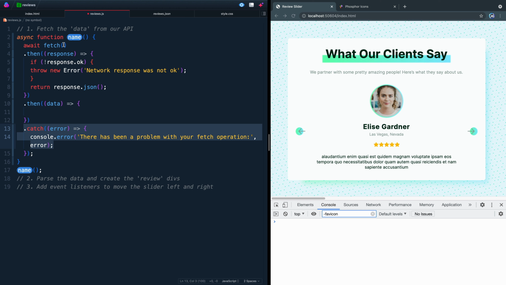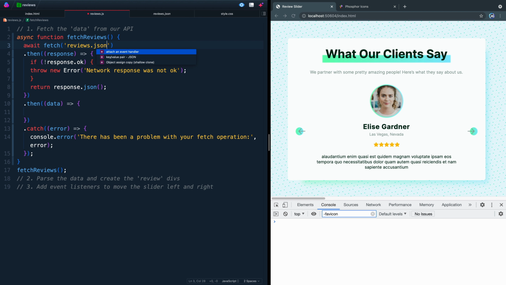Now I'm going to go ahead and rename this here, grabbing both of those with Command D once I've selected the first one, and I'm going to call this fetchReviews, just like that. Now you can grab any URL here. In this case, we've got reviews.json. That's the file that we just looked at.